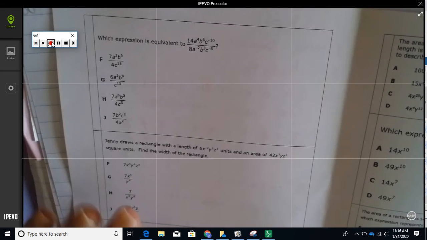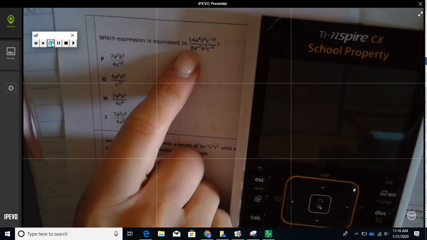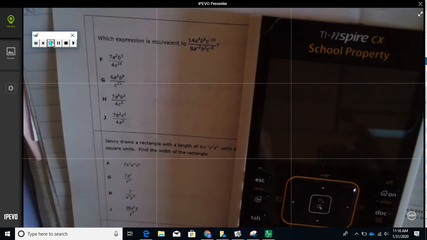So let's look at this one. It has 3 letters, like he just said. So we need to store a number for each of those letters. So you're going to go to New Document.